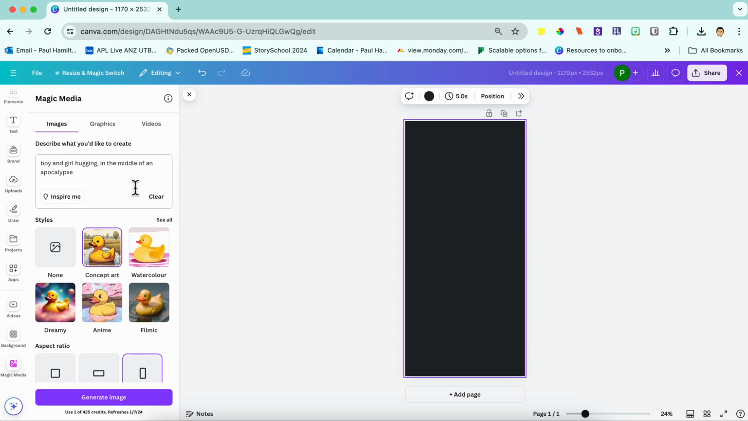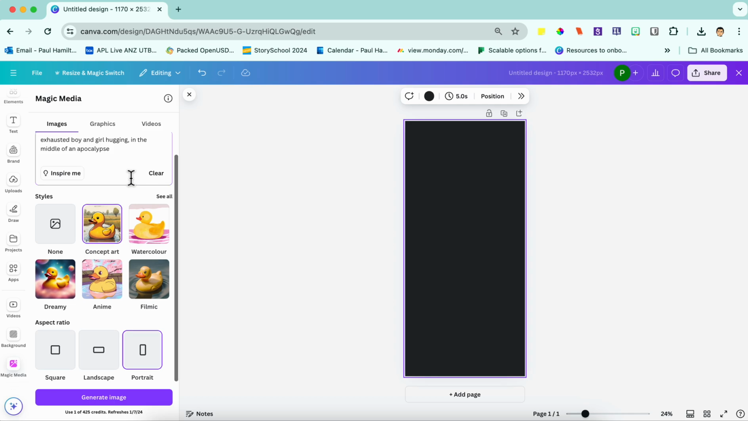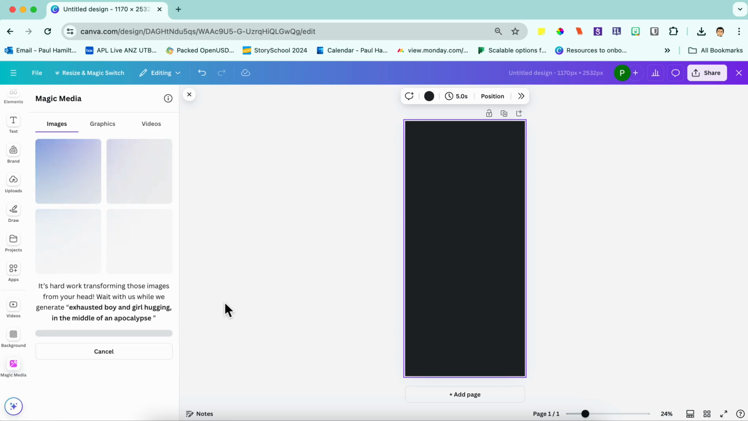And we can add some emotion to that. We could say exhausted, maybe. Try and get some emotion. Boy and girl hugging in the middle of an apocalypse. That sounds pretty dramatic, but anyway, we'll go with that. And I'm going to generate that image. Now, if this one doesn't work, refine your prompt, look at different words to use to get the desired effect.